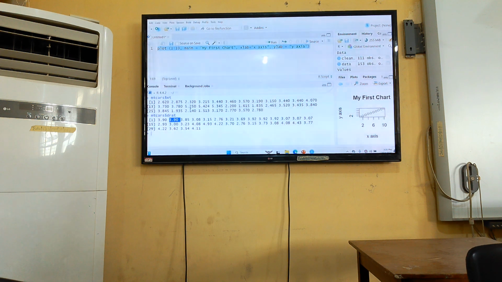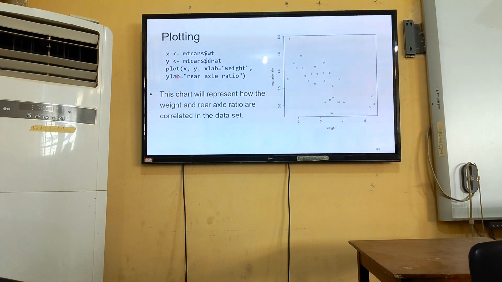So you do that, you have points. When x is this, you mark a point. At the end of the day you draw a line. So that's what is happening here. So we plot x, plot y. xlab is the weight, wt is the weight, and then ylab is what? Rear axle ratio.